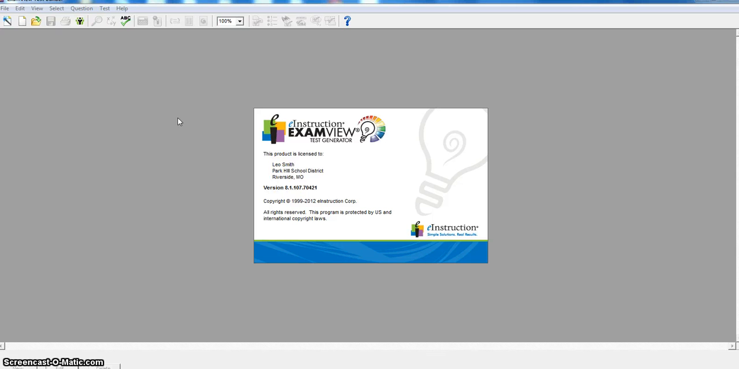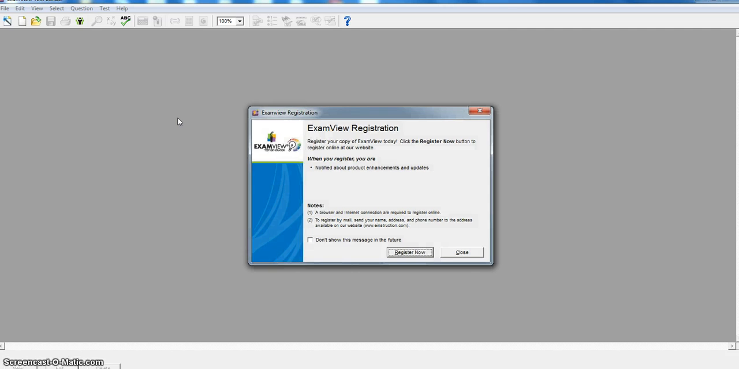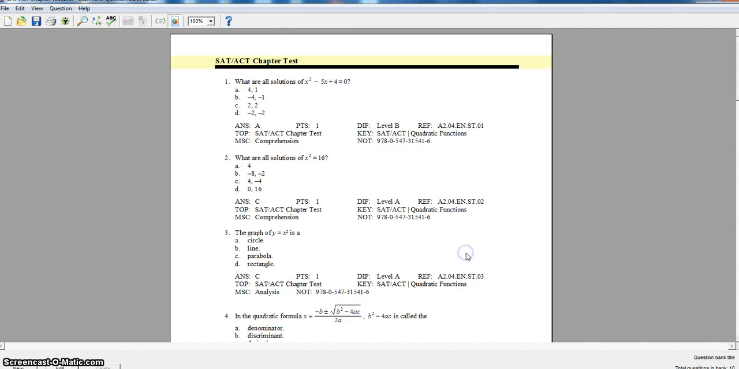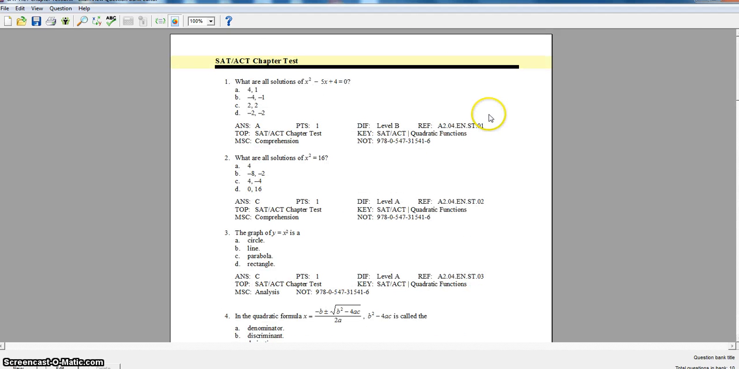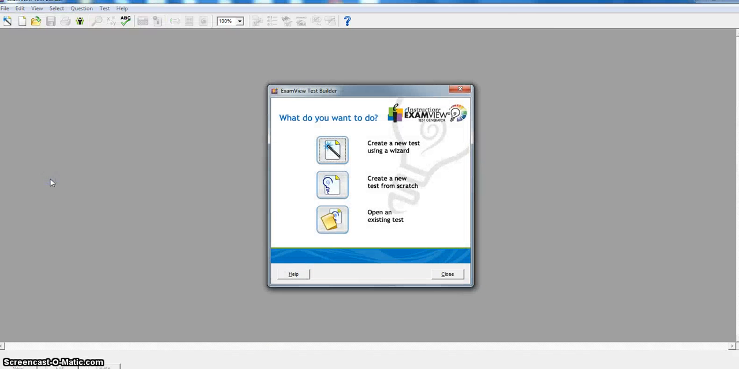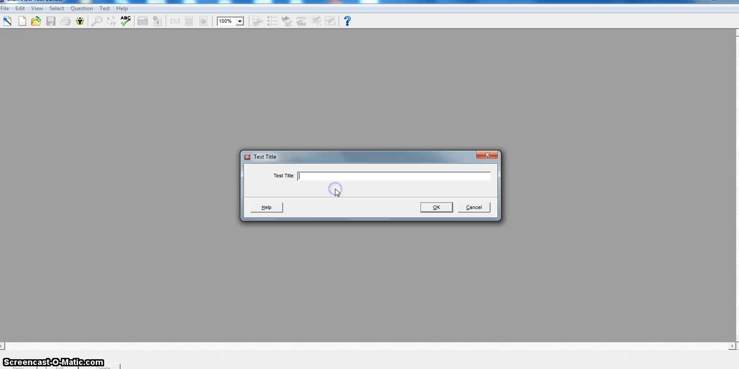So when this opens up, it's going to give me all the possible questions that I could choose from. So here are just, it looks like 10 questions. Let's say I want to choose the ones I like. So I need to go to File, switch to Test Builder. I'm going to make one from scratch. I'm going to call it Quadratics Quiz.